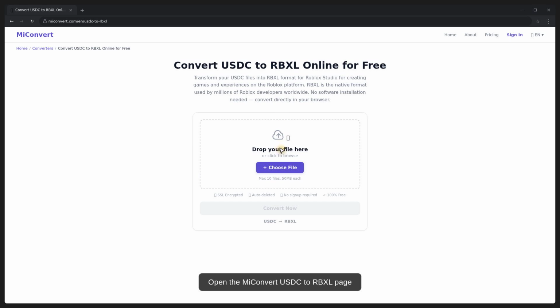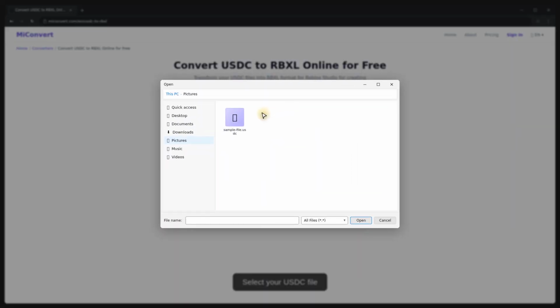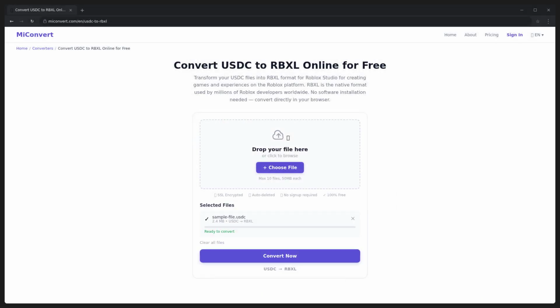The interface is clean and easy to use. Let's upload a file. Click the Choose File button. A file picker will open. Select the USDC file you want to convert, then click Open. Your file is loaded and ready. You can see the file name, size, and destination format.